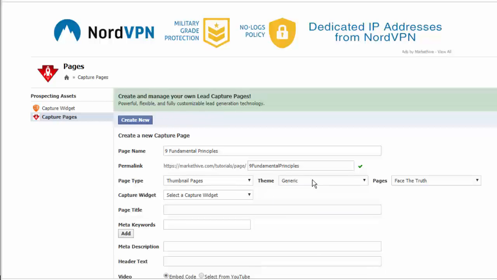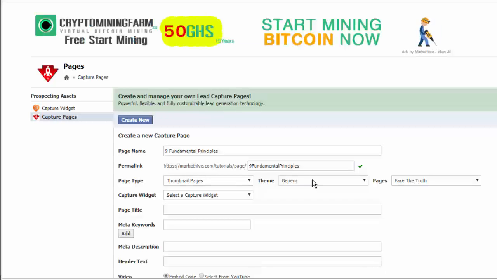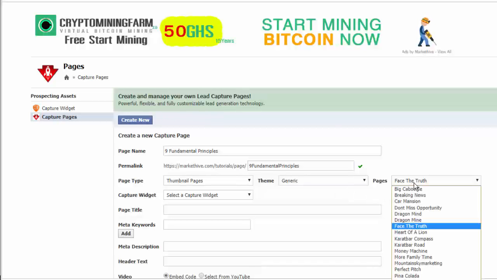One of the things we do is if we have enough people contact us for a particular company, we'll build some custom capture pages for that company, and I will also demonstrate that later on in this tutorial. Then you have lots of different templates to go with that. That's what I'm going to do, is face the truth.